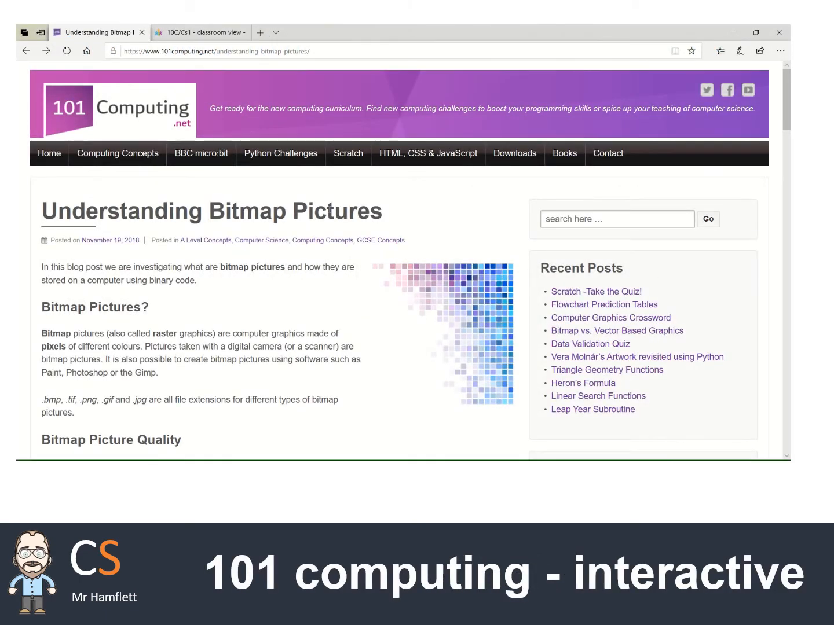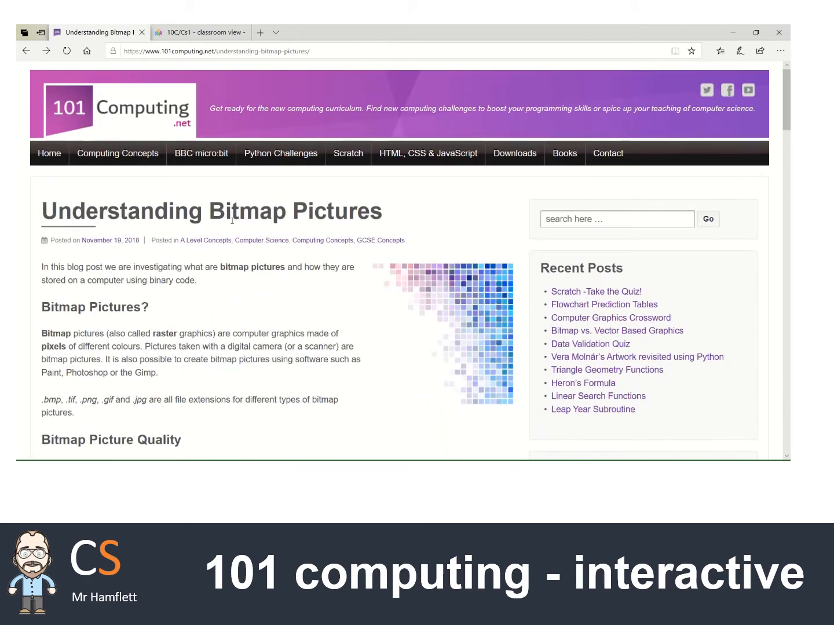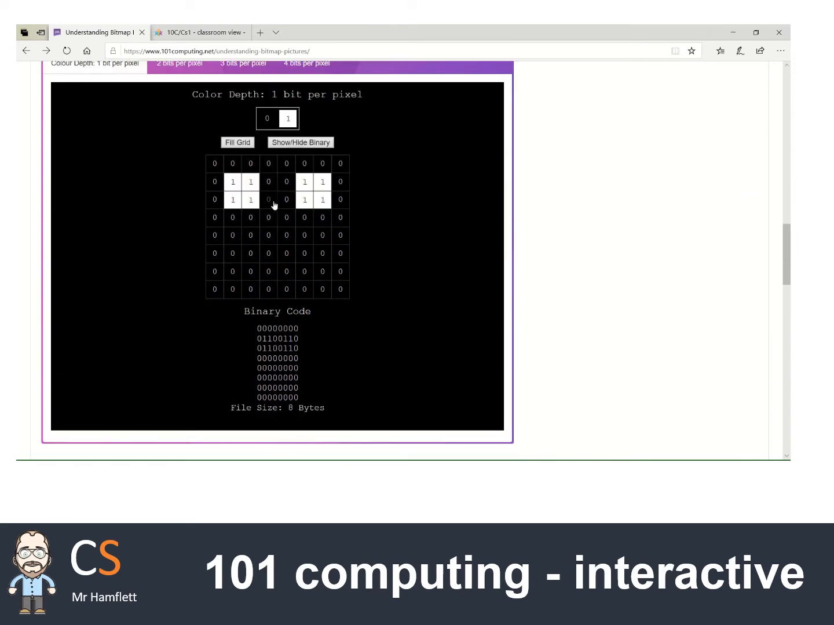So this is the 101 Computing website. It's an absolutely excellent resource, so I do encourage you to have a little look around at some of the other things on this website. Anyway, the thing we're going to be looking at is an interactive tool, which is under Understanding Bitmap Pictures. If I scroll down, you'll find it. This allows us to create pictures with different color depths.